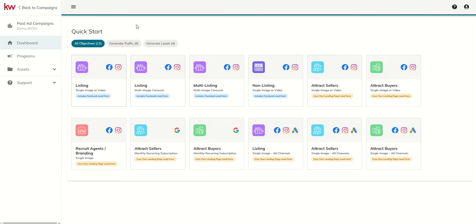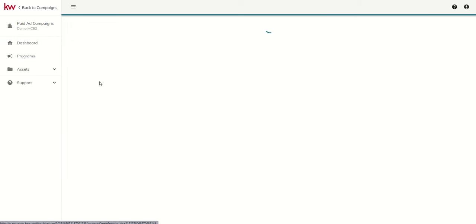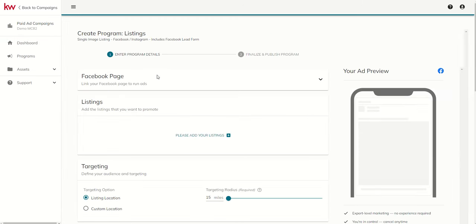And this user interface may be a little bit new for you, but that's okay. We're going to walk through it. The first ad that we're going to focus on is just a simple listing-based single image ad that incorporates the Facebook lead form, and it's going to go out on Facebook and Instagram. So we'll go ahead and click on that tile, and that will open up the builder.